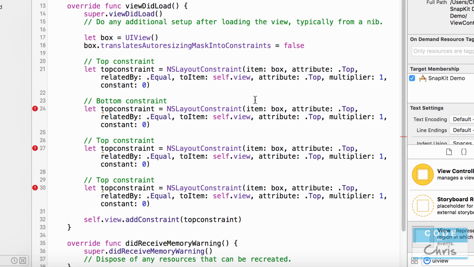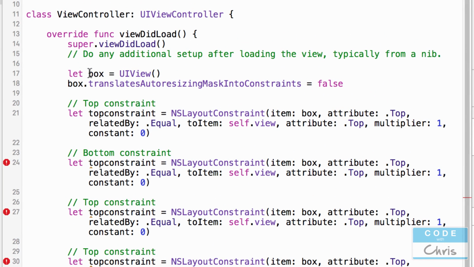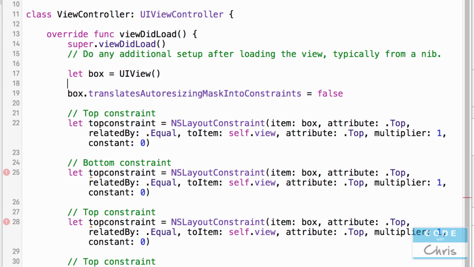Actually, there's one more thing I forgot to do here, which is to actually add the box into the view. So here we would say self.view.addSubview, and we add that box we created onto the view. This is really important because if it's not in the view, you can't add constraints to it, so it would actually create a crash. So when you create an element, make sure you add it to the view before you start putting constraints on it.